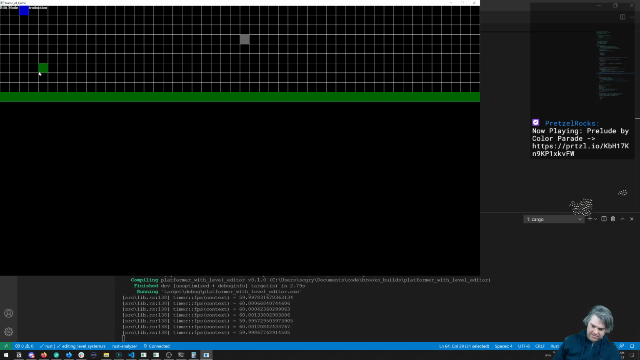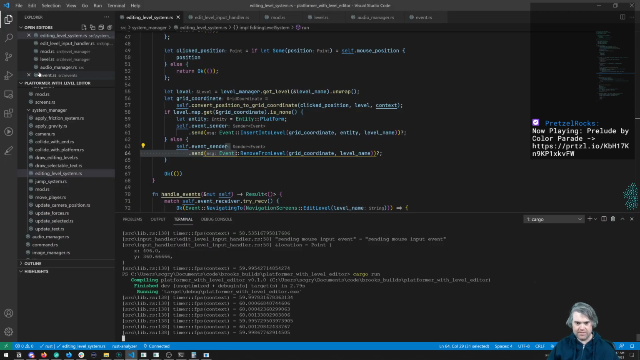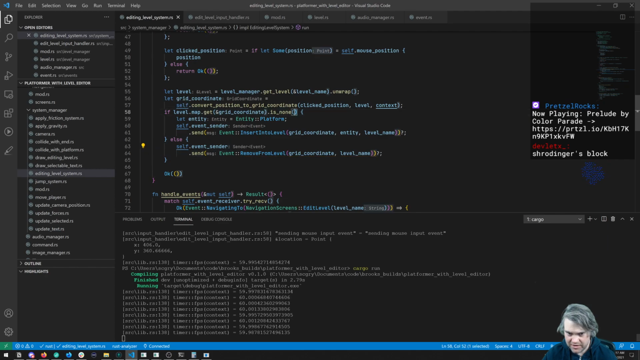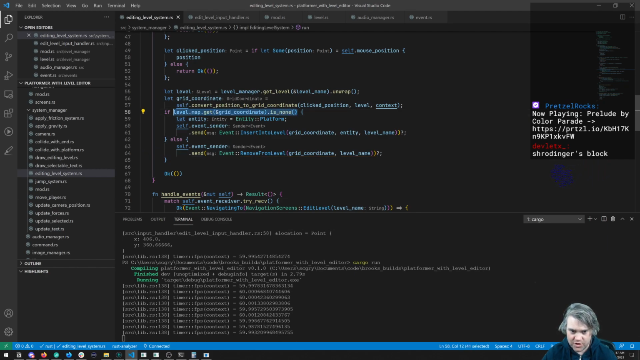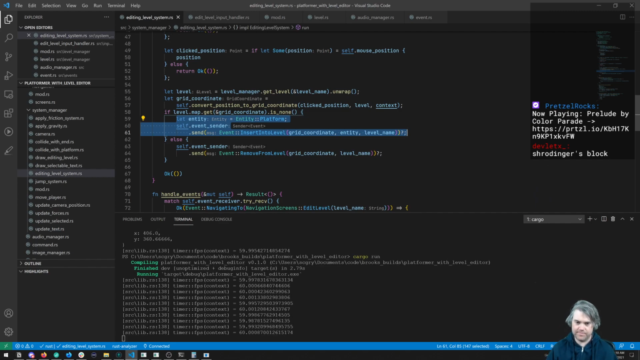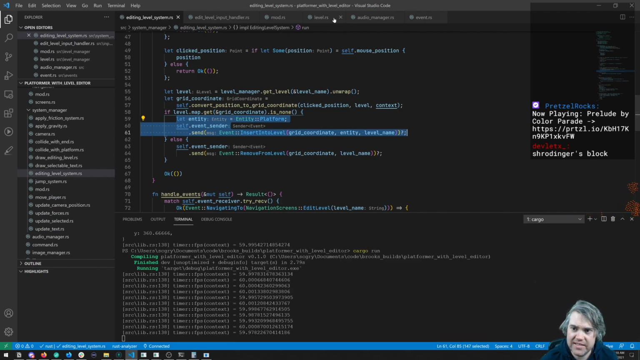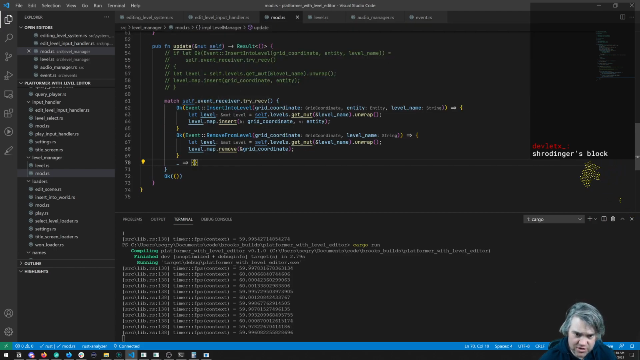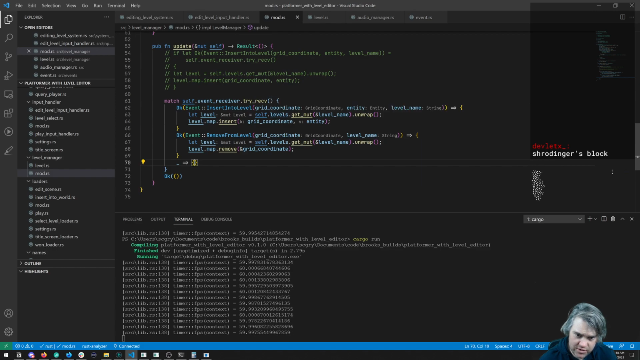So when I press V to add something, we find out there is nothing there. Schrodinger's block. Okay, yeah, there is nothing there, so I want to add you. So I send the event to insert into the level. Now, in the level manager, we receive the insert into level. We get the level and we insert you.